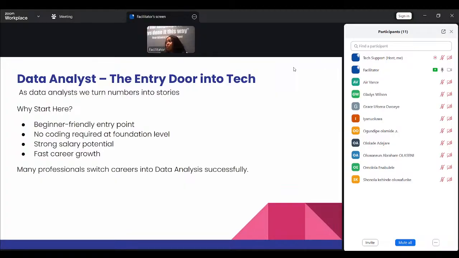You'll be surprised that most of the people that are into tech today or into things like data analysis, that was not their first degree. If you conduct a survey, most of them, that was not their first degree. But you look at them today doing big things in tech.